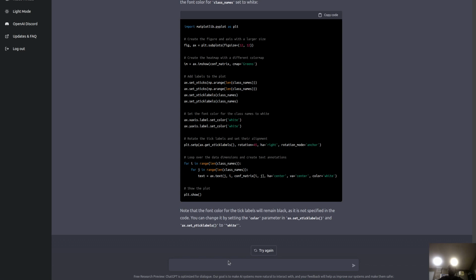Okay, so ax.set_yticklabels, yticks, set x axis. I don't know the exact one to do, and I'd have to search it. Okay, so I'll grab these.